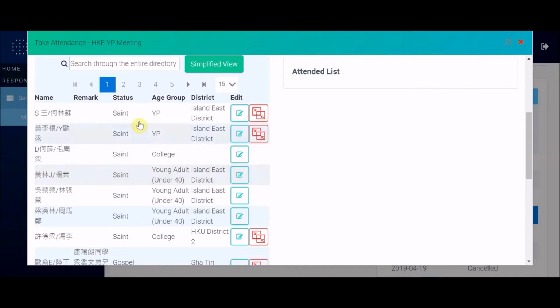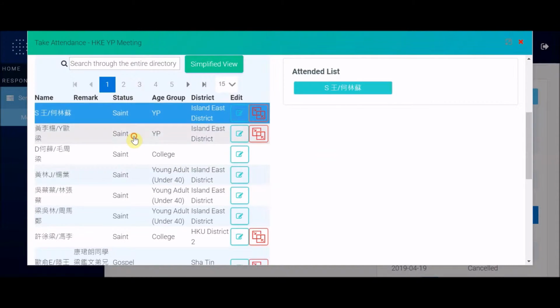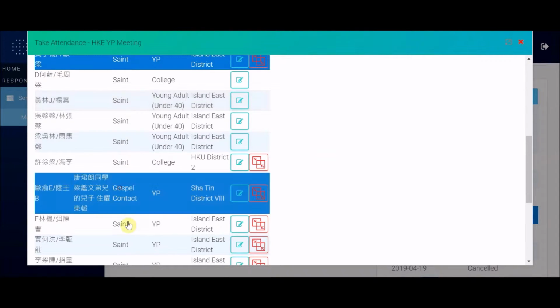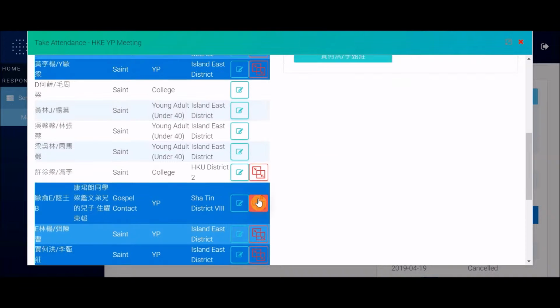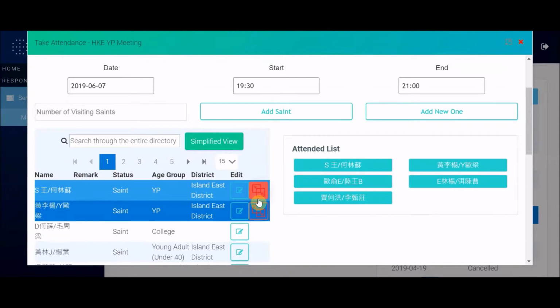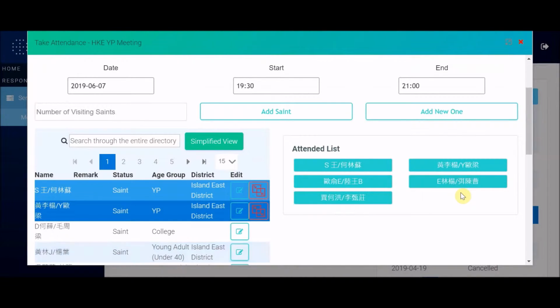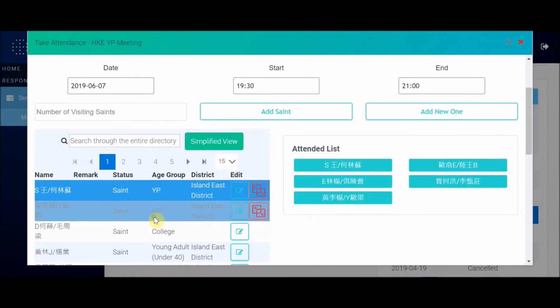Okay, and basically you just look here under the names, and you can just click on the ones that you need to take attendance for. Okay, and then you're done. Now if you accidentally clicked on someone else, then you just click them again from the attended list, and then they will disappear, or you just click them again here, and then you will be able to add or delete.